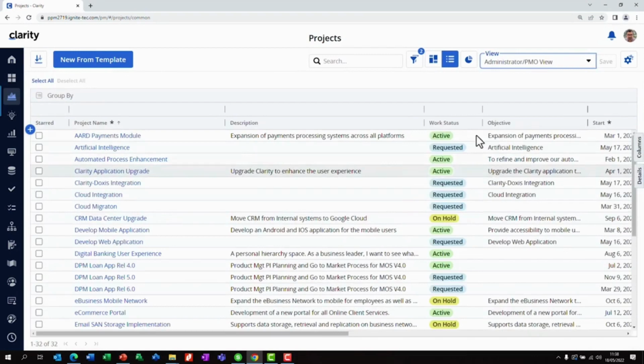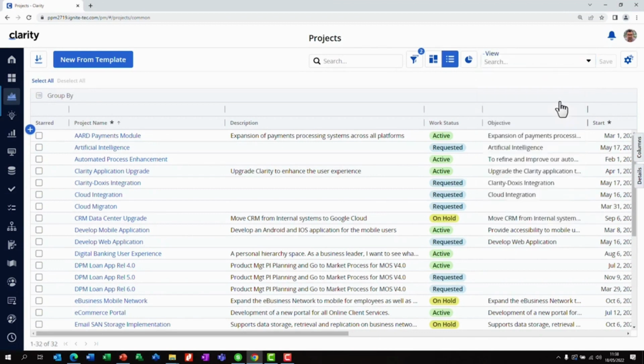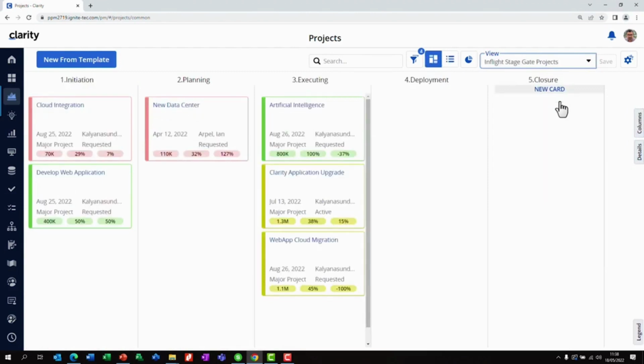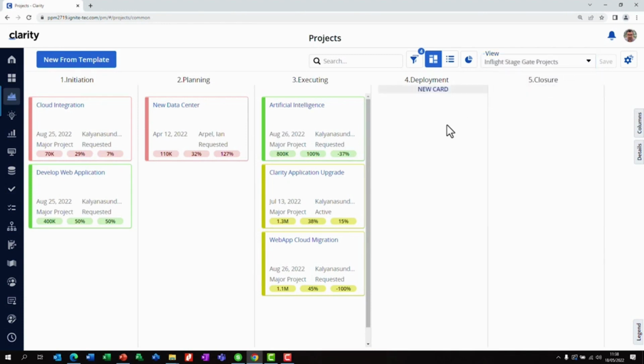So if I was the PMO and I wanted to look at all of our projects, I'd come to the project list view, and I can filter, search, do whatever I want. I've saved a view called in-flight stage gate projects. If I click on this view, it filters and only shows me the projects that are currently under a stage gate review. Then I can drill into those projects and understand the status of their documents. We can start right from the top and go all the way to the bottom of the stack really simply.